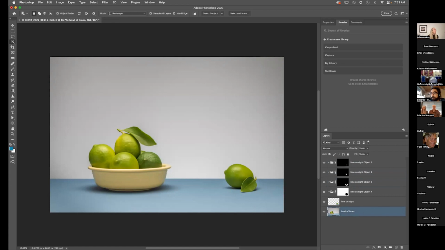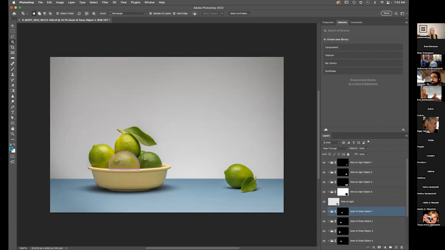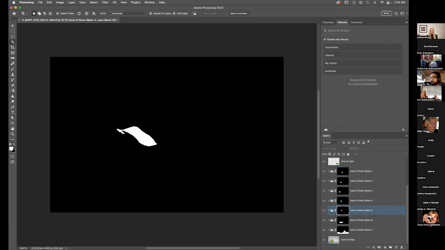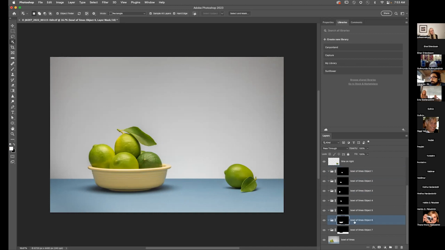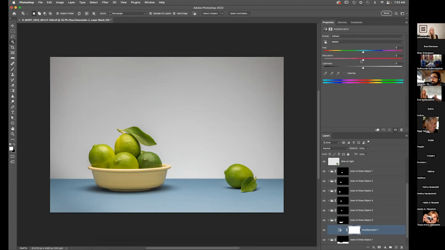I want to be on the bowl of limes, go to Layer, and then Mask All Objects. And let's see what it does here. Because I should be getting them for the limes. Yeah, there they are. So here they all are for all the different limes, as well as for the leaf and for the bowl and for the foreground. So after it makes all of these masks for me, then I could add an adjustment layer. I could come in here to Hue/Saturation, and if I wanted to change the color of the bowl, I could do that.